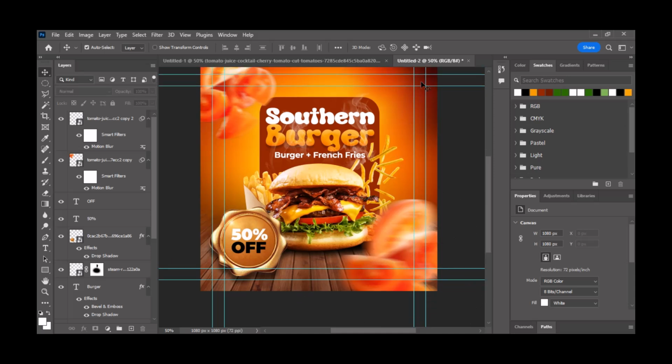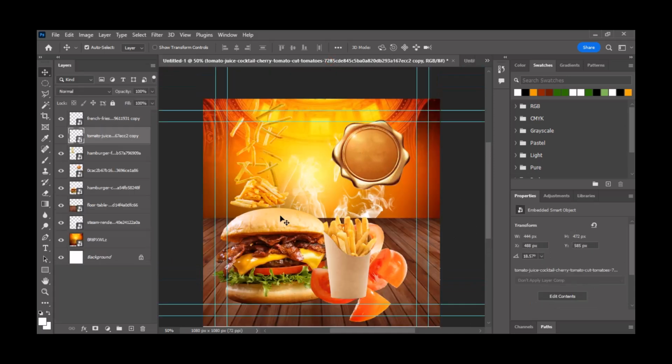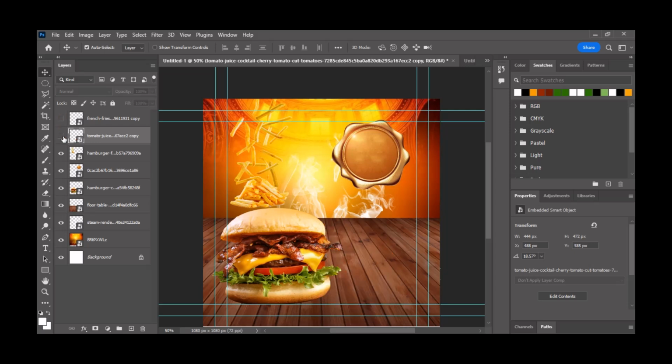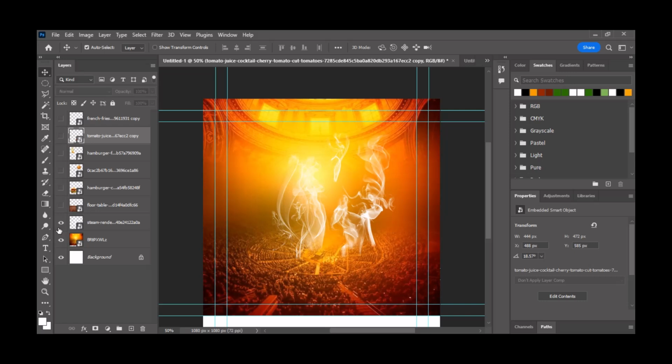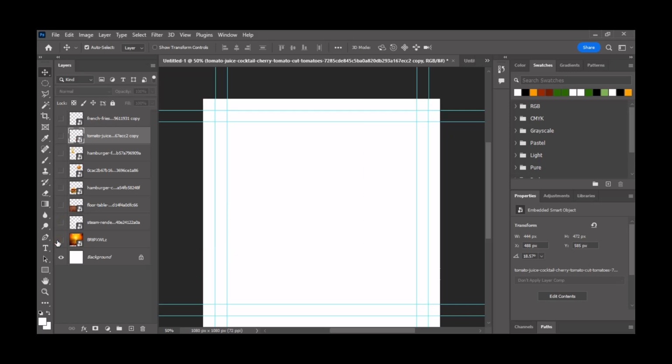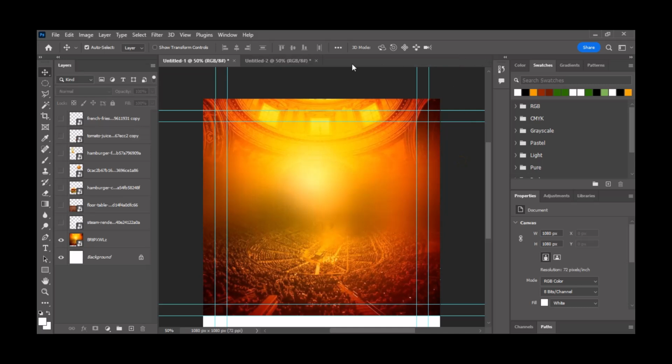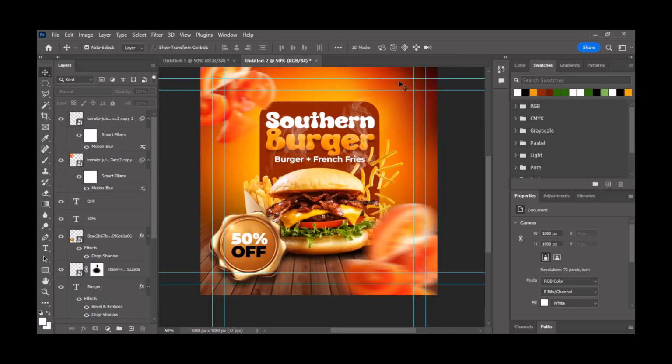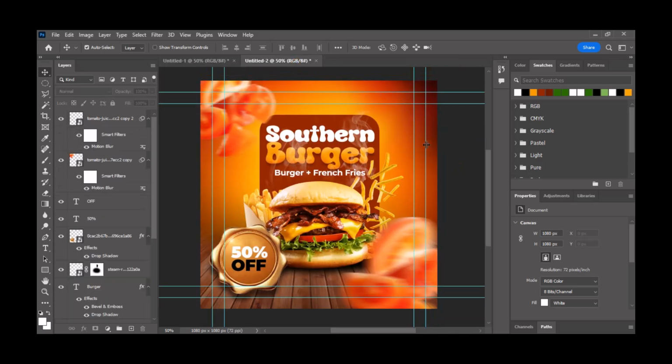So is there anything we're missing? Let me check. So we added French fries, tomatoes, smokes and all. Alright, so we've added all our elements. Now we're gonna give this some little seasonings. Alright, I like to call them seasonings. So I'll show you what I mean.